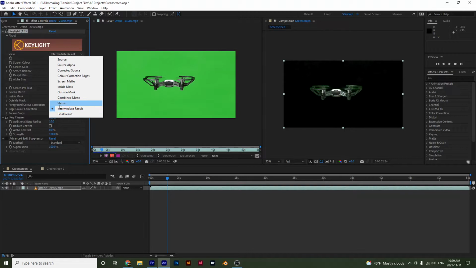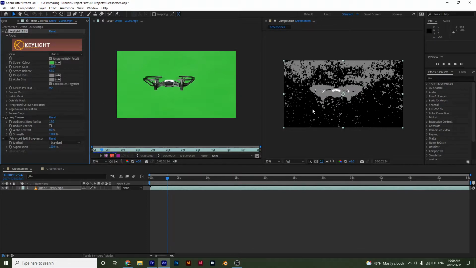Now I'm going to select the status view here. Notice that we have three different colors. We have black, gray, and white. The black shows us what was completely taken out, or what is 100% transparent. The gray here shows us what is semi-transparent, and then the white here shows us what is completely not transparent or completely visible. Now the ultimate goal is to get your subject to be completely white with no gray, and then your background to be completely black.